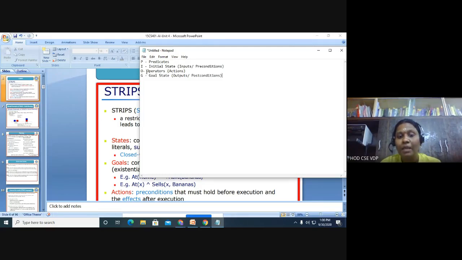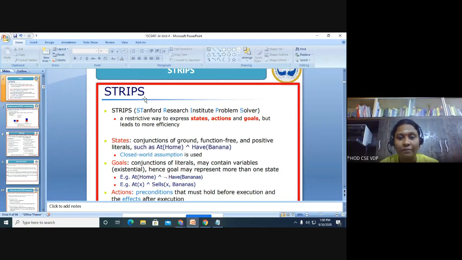Okay, then based on some operators, that is, actions performed, you'll be moving from one state to another state. So that is what is given here. The other way of representing the same thing is a set of states: the initial state or the goal state, then a set of actions and goals. So the other way to express the STRIPS language is states, actions, and goals.